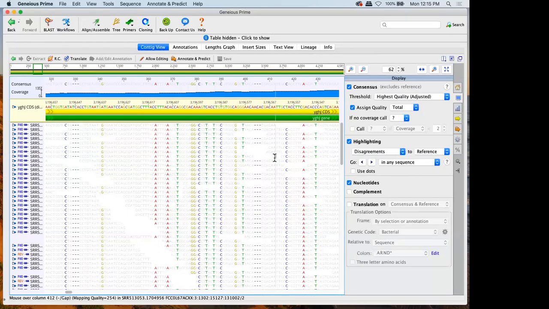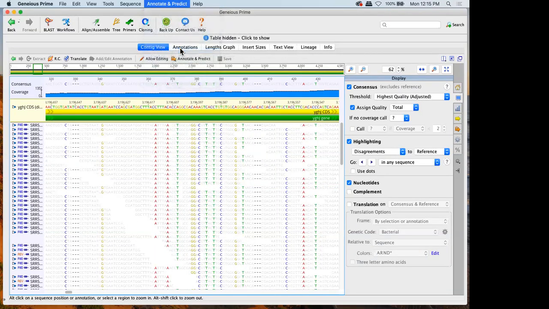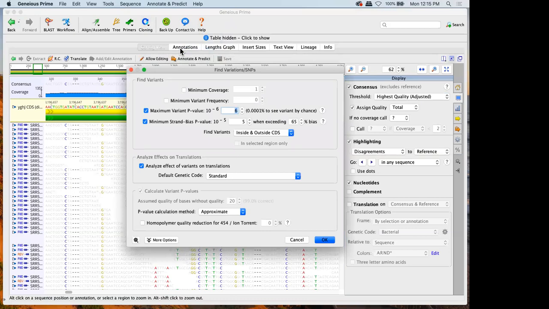That's not so much fun though if you're talking about lots of data sets or you've got lots of these. So one tool I want to highlight is under the Annotate and Predict menu. It's called Find Variations/SNPs. This is going to allow you to automatically annotate where all of those SNPs are. And then once that information's in a table, it means you can sort and filter by that. So we're going to go into Find Variations/SNPs.